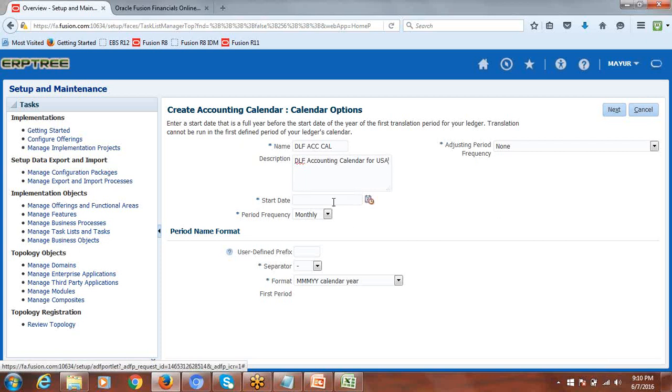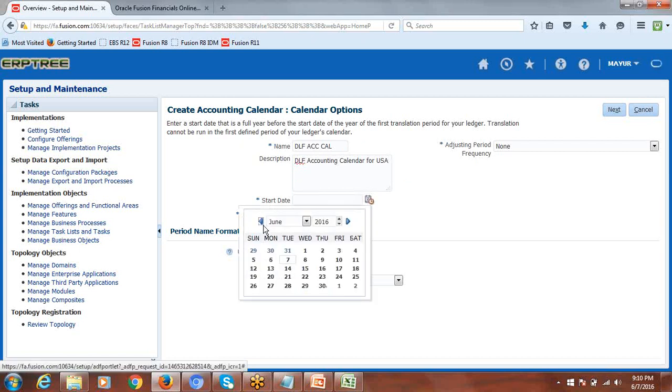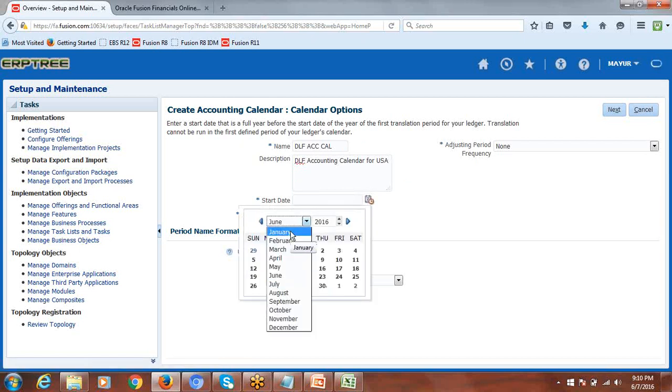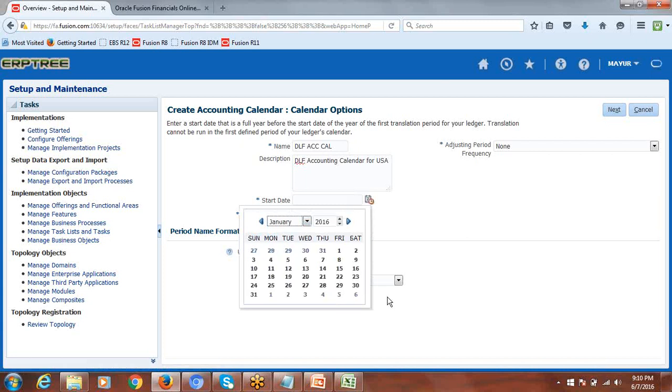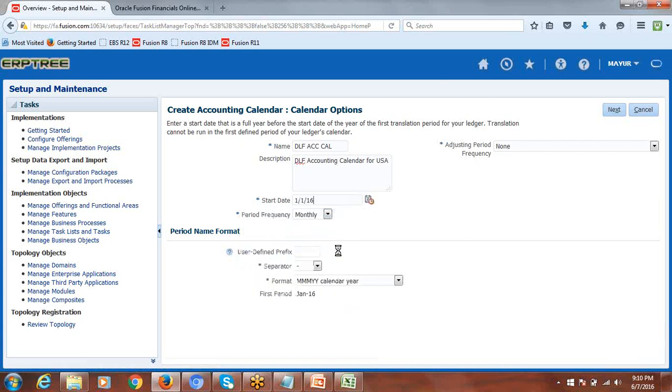Write description and start date. Select start date. Your accounting calendar should start from which date? I'll select, since the US financial year starts from 1st, okay, the first one is Jan 1st 2016.